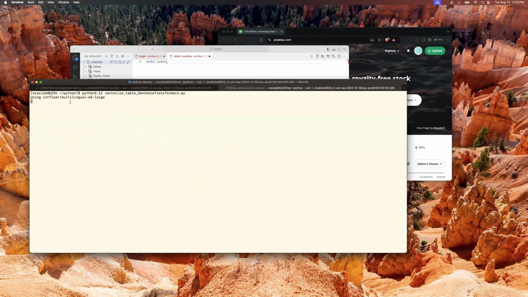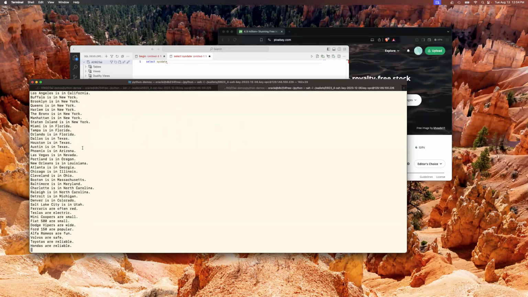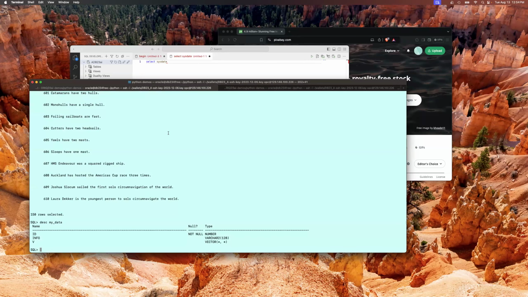And in this case, I'm using multilingual E5 large. So I'm using an open source sentence transformer from Hugging Face. The embedding model I'm using is a multilingual one, and the reason for that will make more sense when I show you my demonstration. So I'm loading my data in there and I'm vectorizing my information.